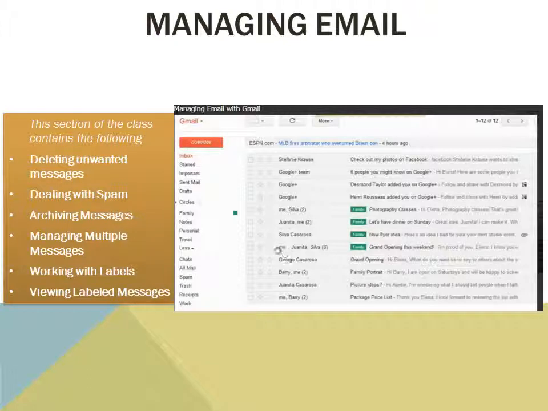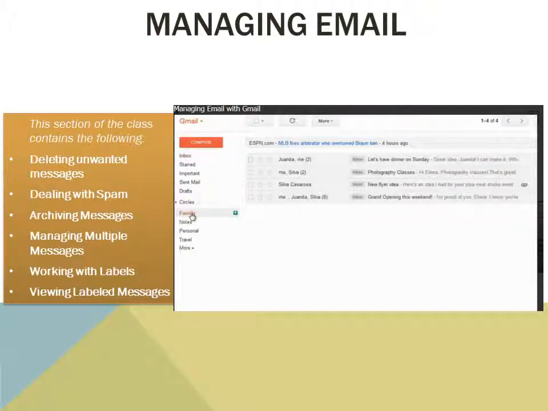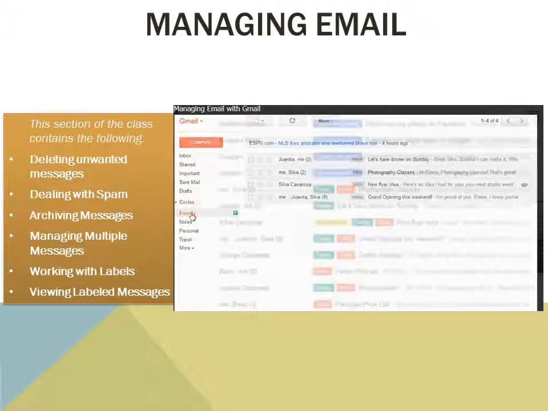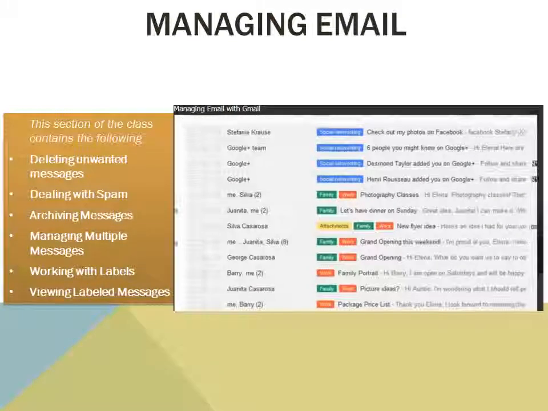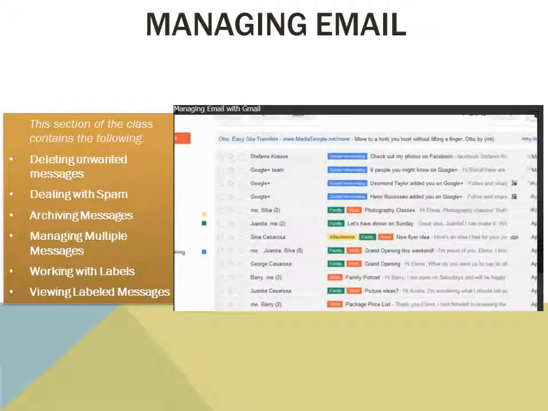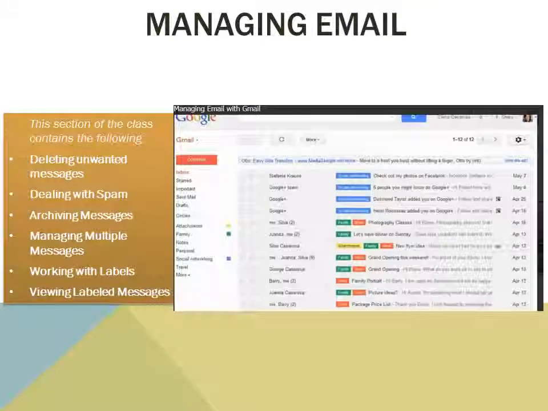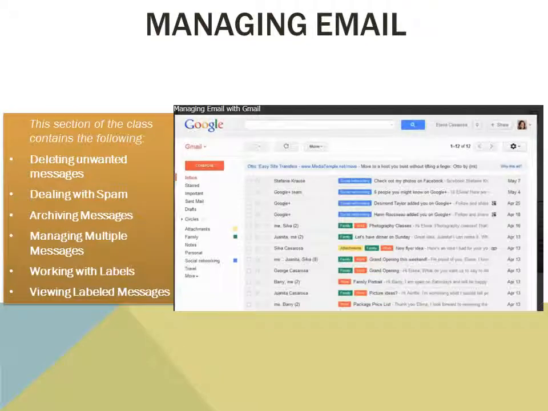If you click the name of a label, then Gmail will just show the messages that have that label. And this can be very useful if you have lots of emails to sort through. Labels are the key to keeping your emails organized, and you can add any labels you want to create an organizational system that works for you.